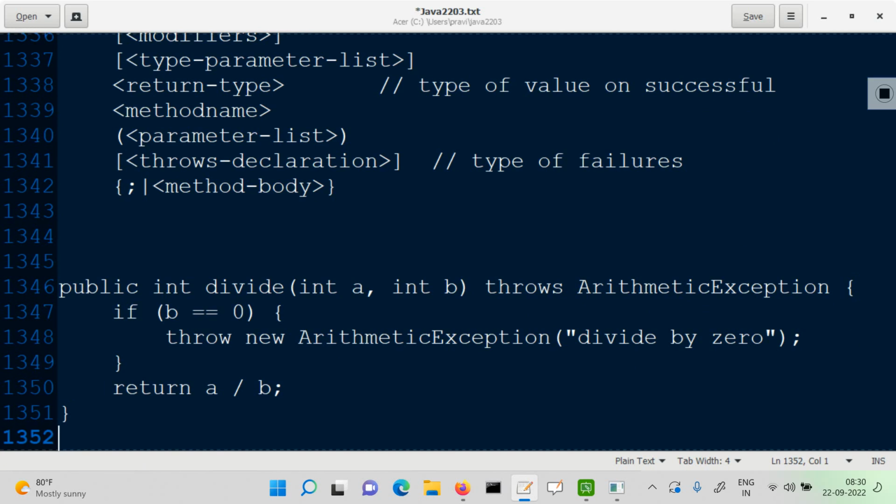It is something like this. You can see we are using a throw which matches the throws. We are using a return whose expression matches the return type. So in a method you indicate both the things. If it will be successful, you will get an integer value. If it is not successful, you can expect it to be giving an error of this type.